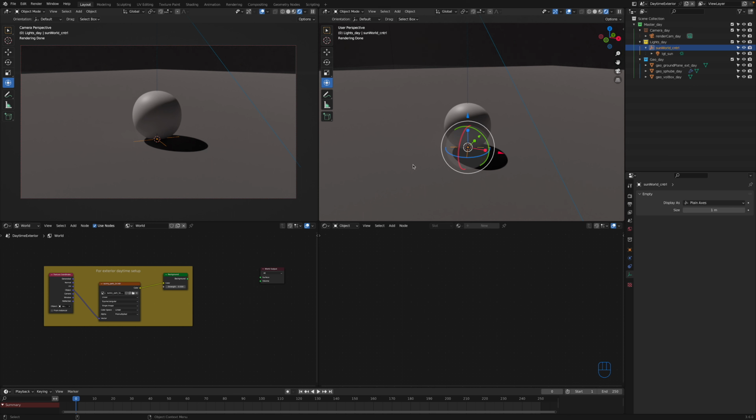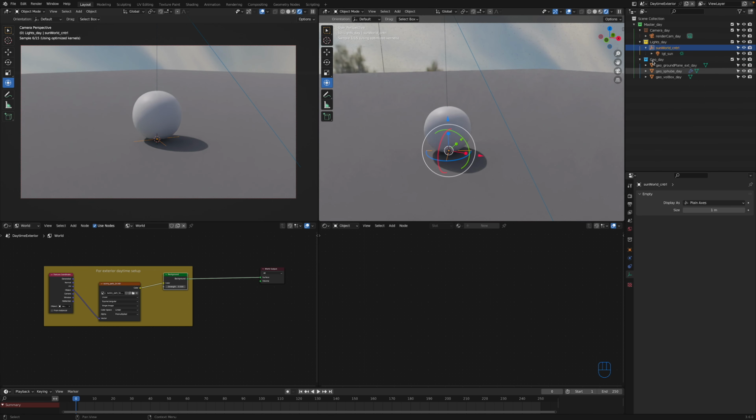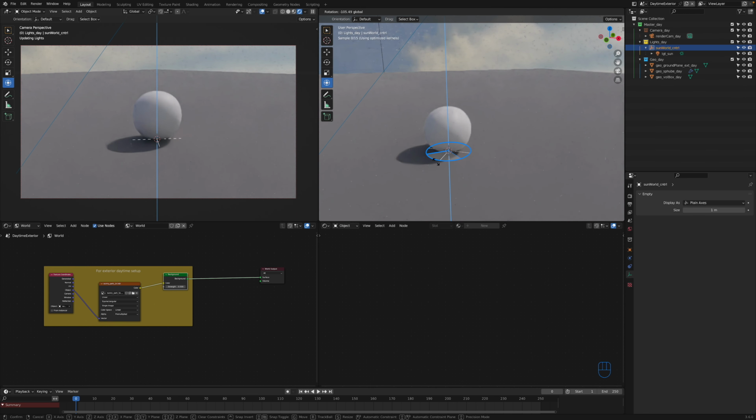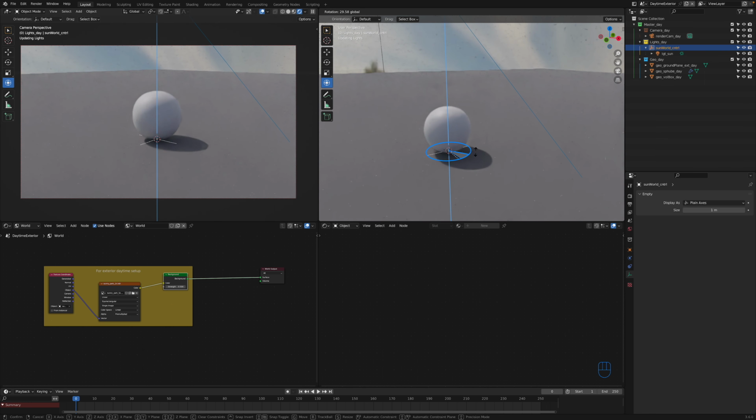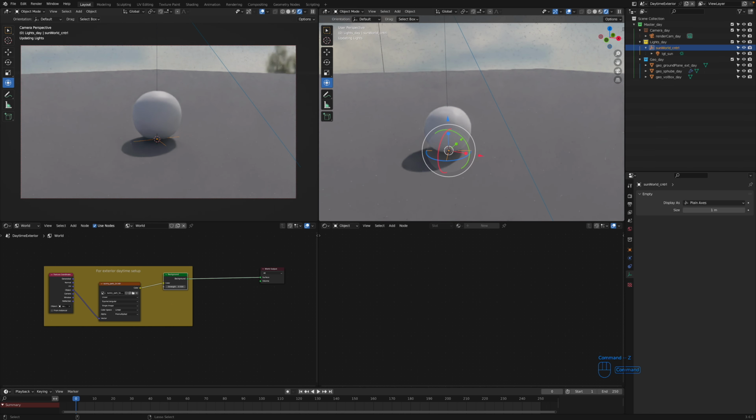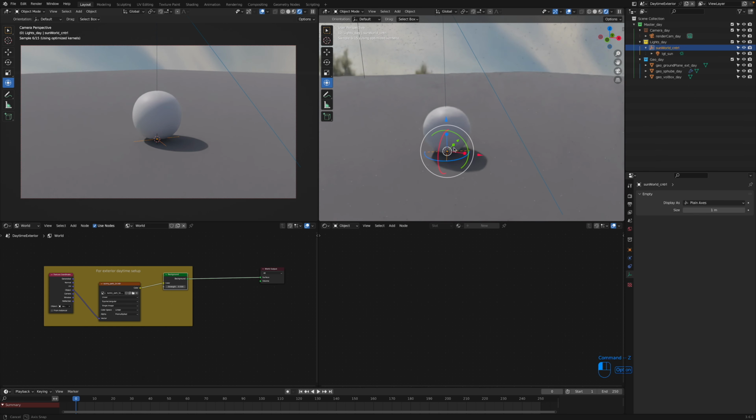And so what that empty is doing, it's acting as a singular control point that enables me to rotate both the HDRI along with that sun lamp simultaneously, which ensures that the shadows being cast from both light sources stay lined up. I'm just going to undo that, and there we go.